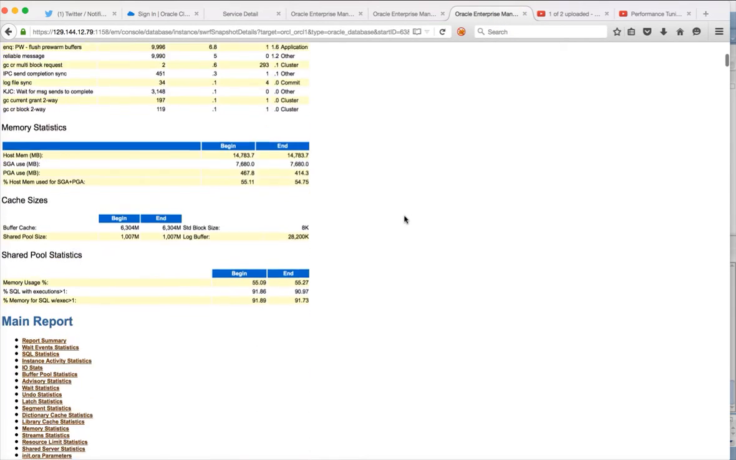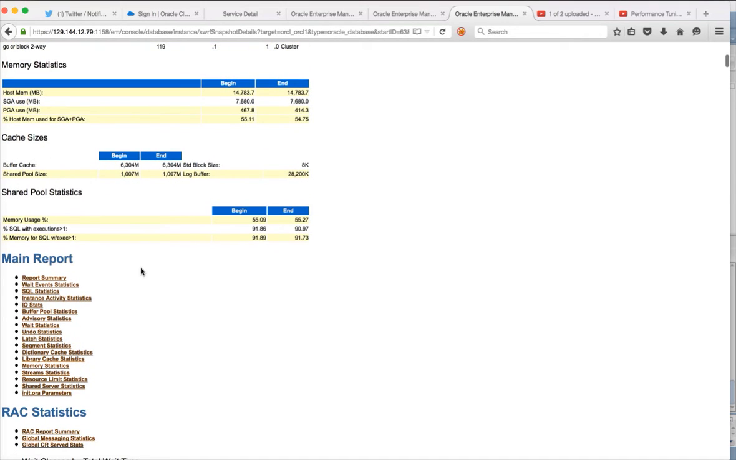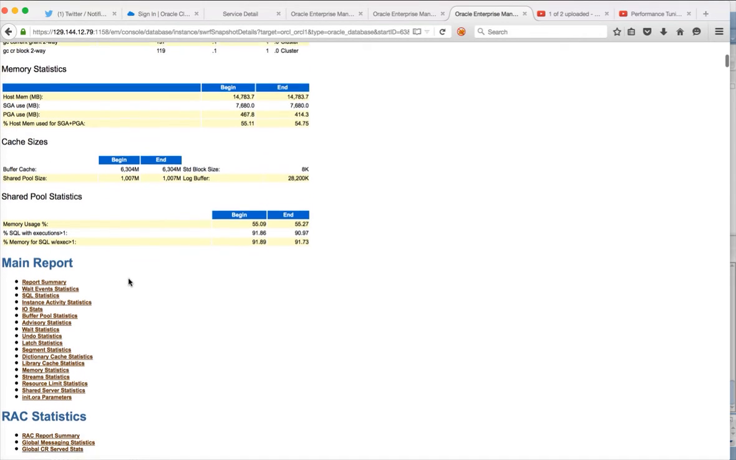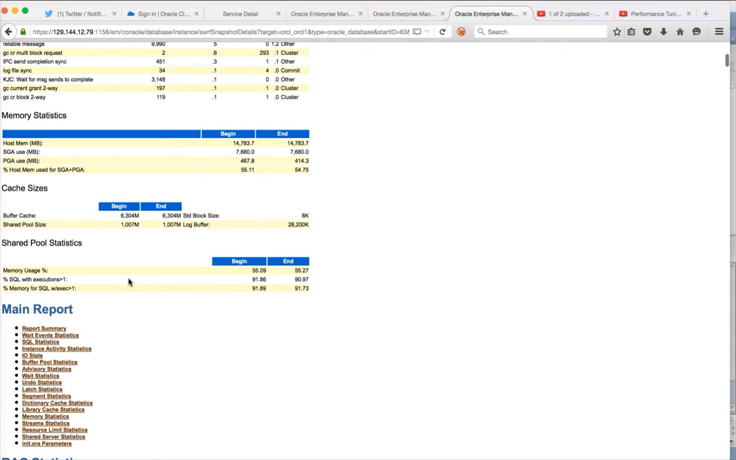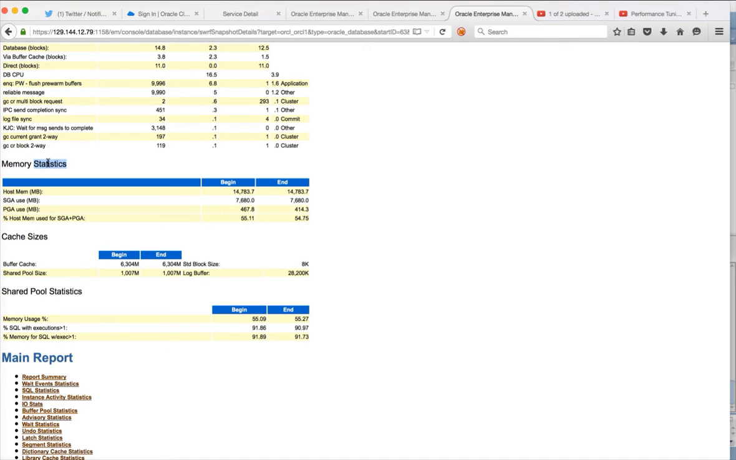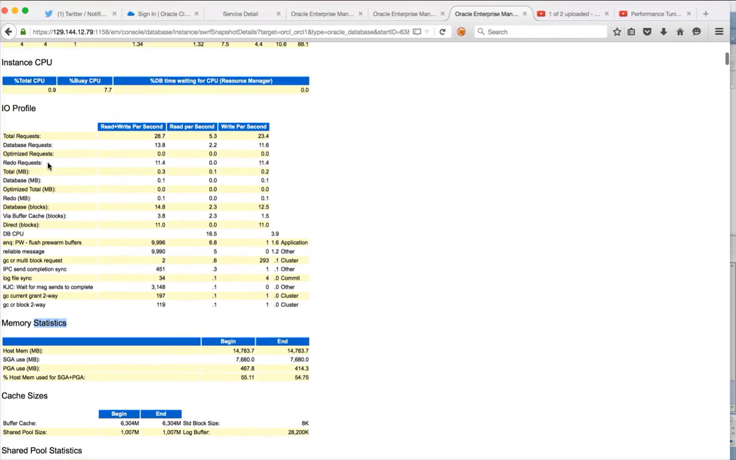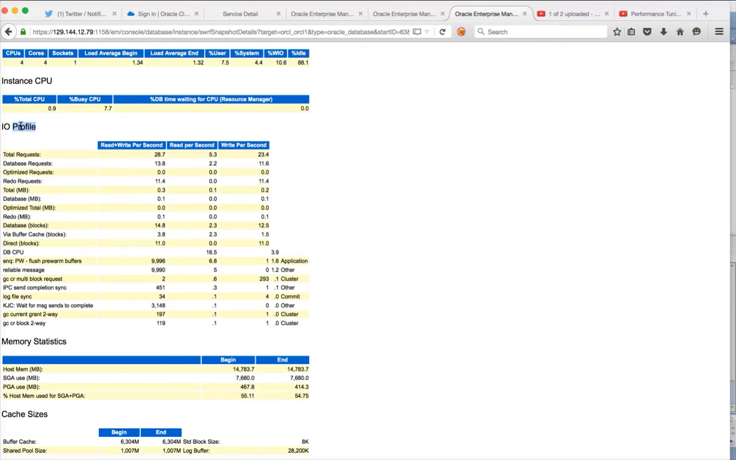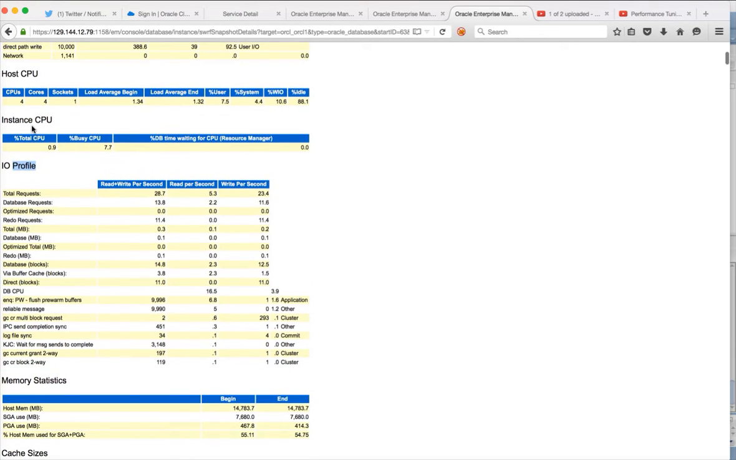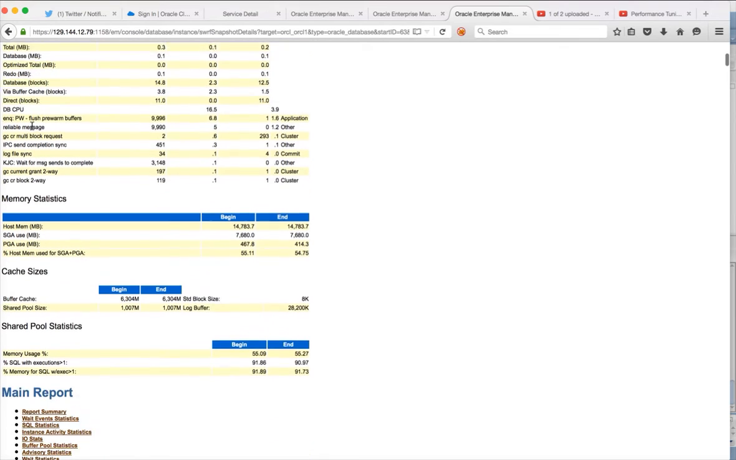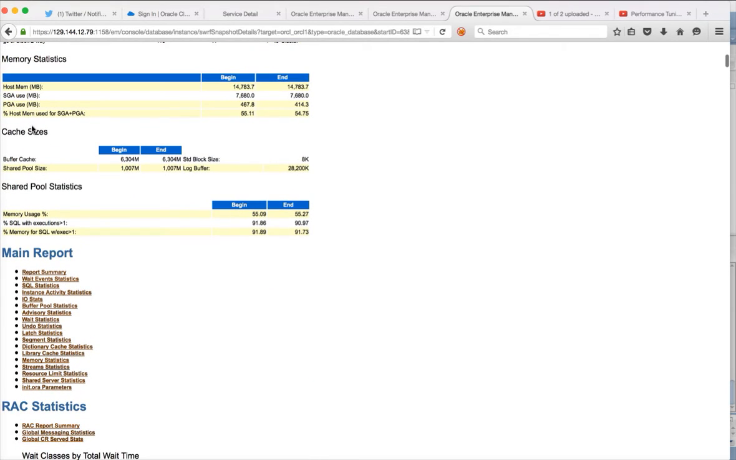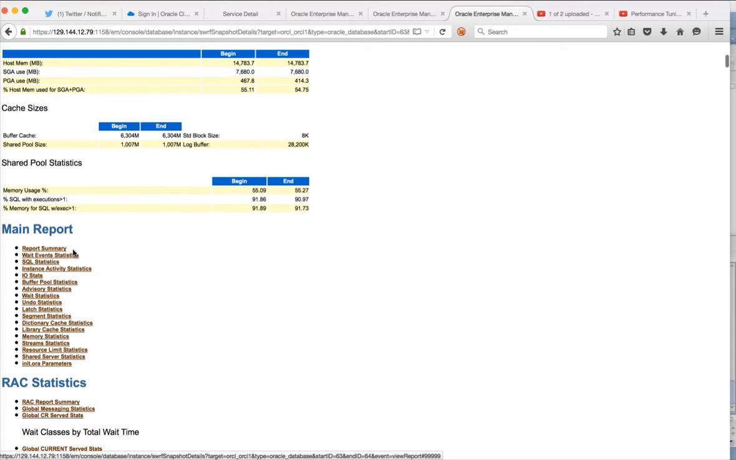Like that, you can go through different aspects, and then you can go through the main report. If you want to see how the shared pool is performing, you can go to the shared pool statistics. If you want to see how memory is performing, you can go through memory statistics. If you want to see how IO is doing, you can look at the IO profile. These are all very high level information, and if you want to get into the main report, there is a tab called main report, and there you can see the report summary, SQL statistics, IO stats, which will give far more details than what we have seen.